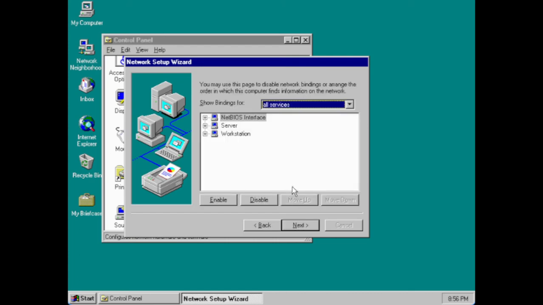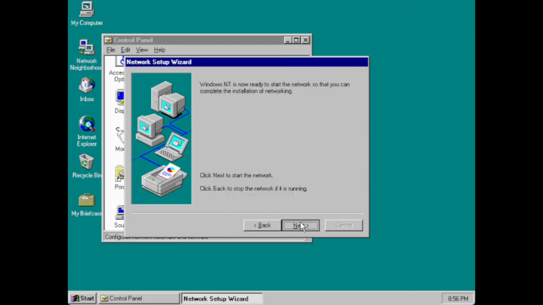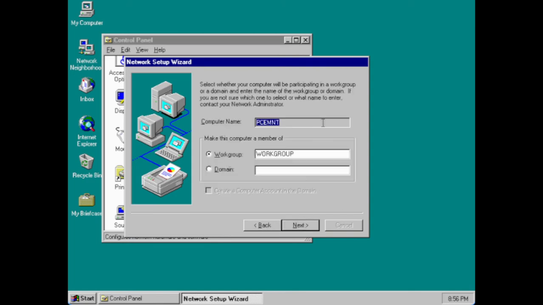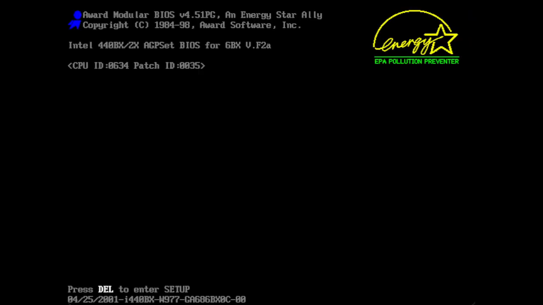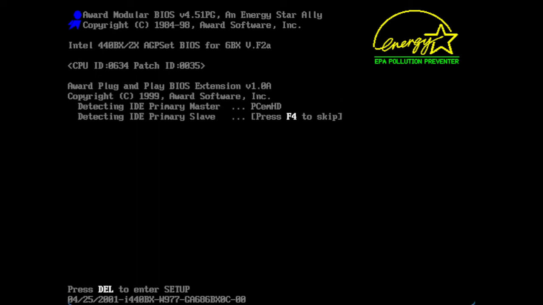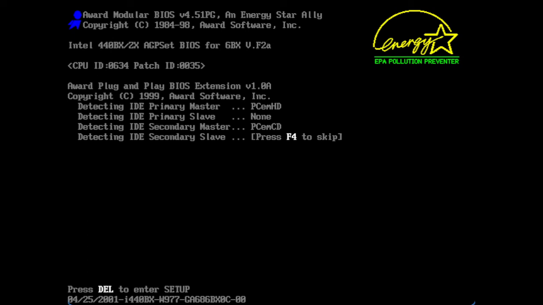Okay. Next. Next. Next. Finished. You can reboot, you can restart the PC, and we're gonna put our PCem utility ISO back in, but we gotta wait for it to go back to the desktop, so I'll be right back.